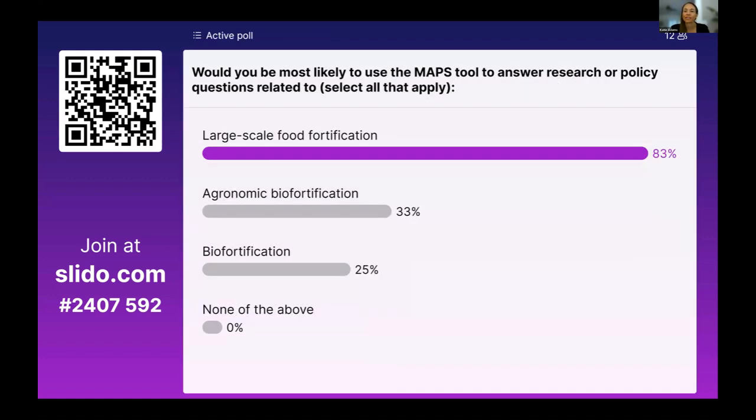What would you be most likely to use the MAPS tool to answer research or policy related questions about? Most people said LSFF. Some people said agronomic biofortification and others said biofortification. So hopefully when agronomic biofortification and biofortification are actually live in the tool, the utility of using the tool for answering questions related to those types of interventions will also be more obvious, but good to see interest in LSFF.